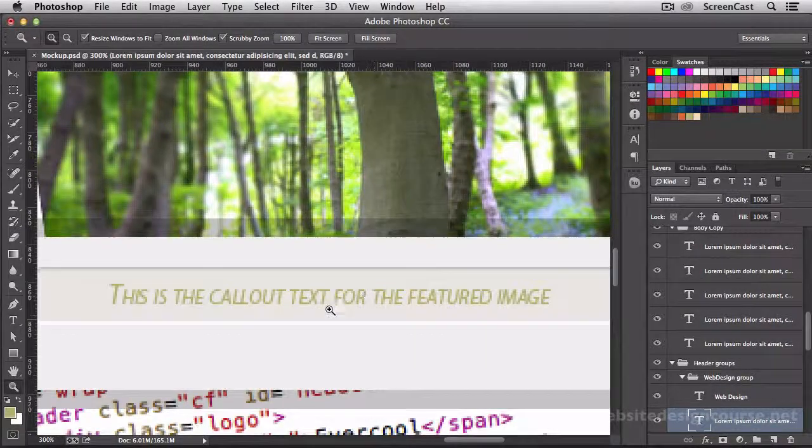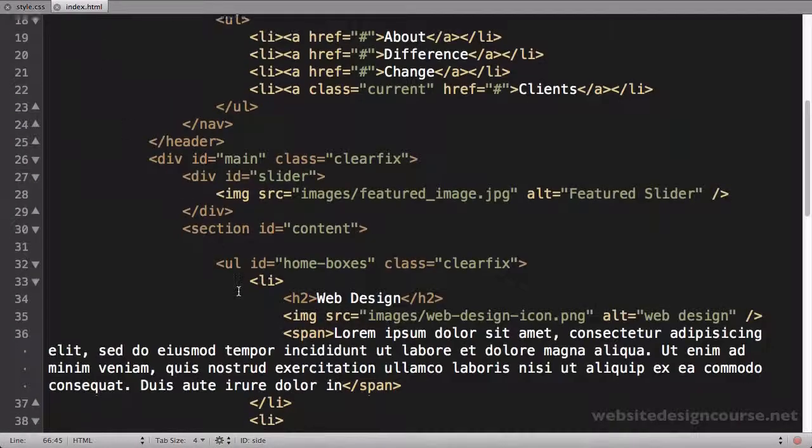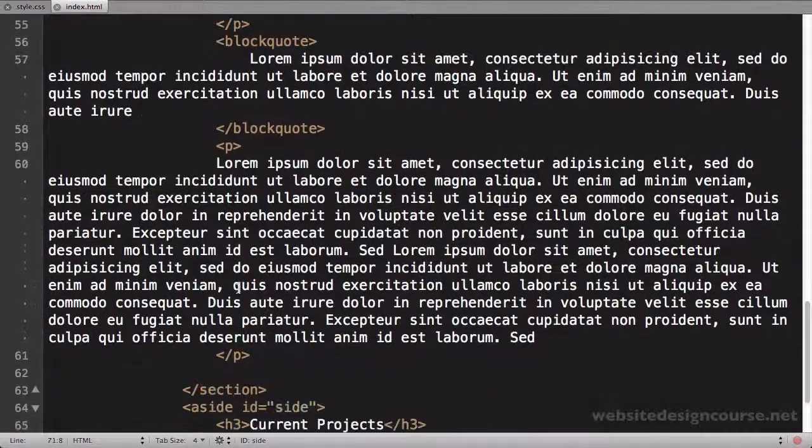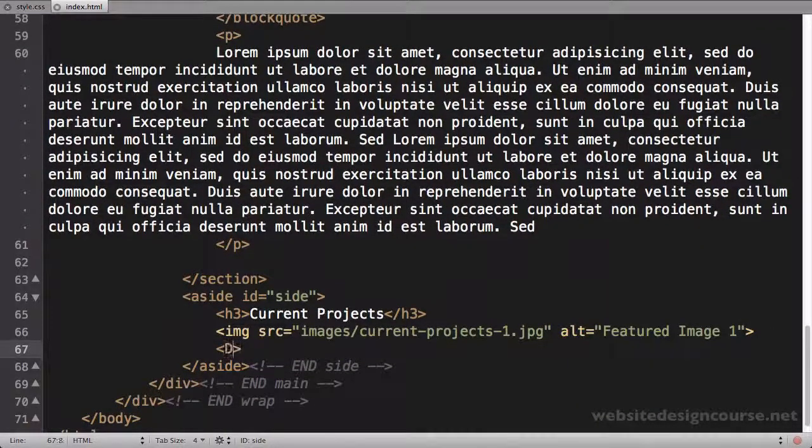Now let's jump back to our HTML because we need to create this in HTML first. So we'll come down to that section down here in our side area, and after this featured image, we're just going to add a div here. And I'm going to say class equals well. I'm just going to call this thing a well. Kind of borrowed this term from Twitter's Bootstrap, their CSS framework. And we'll close this div off here.